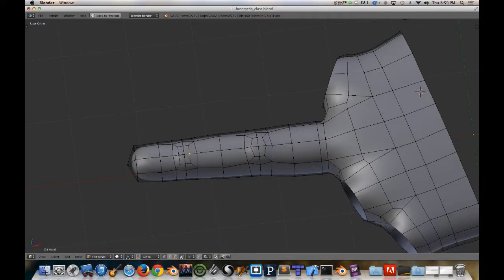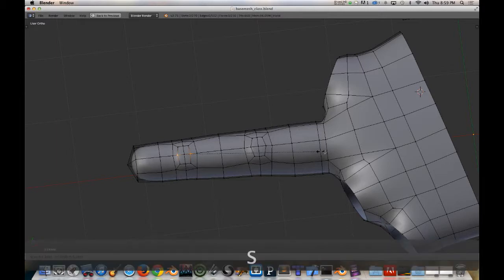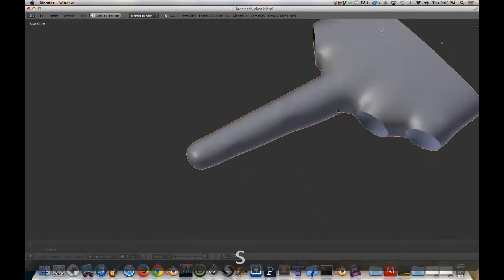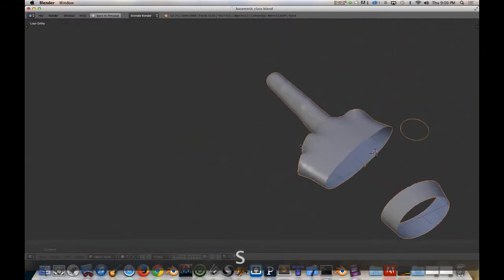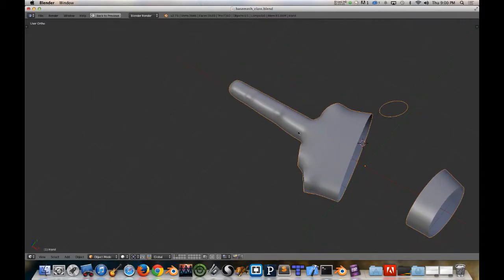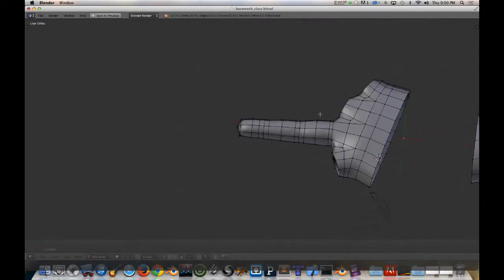And the same thing over here. Scale those out. Okay. So that's looking pretty good. They do a fingernail. So for the underside, I'm going to do something similar, but slightly different.